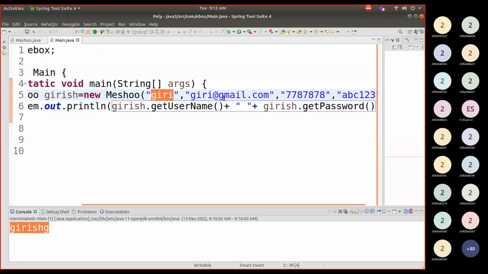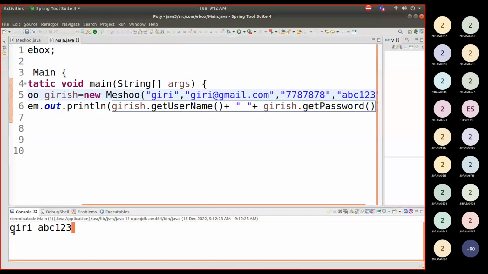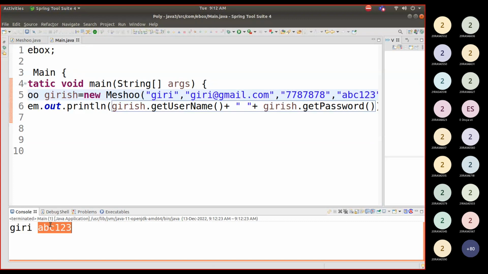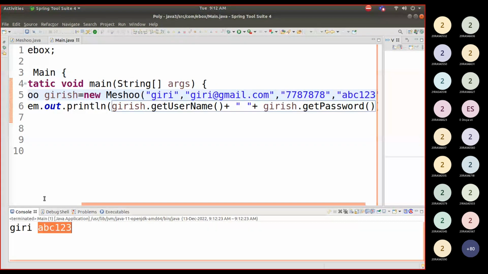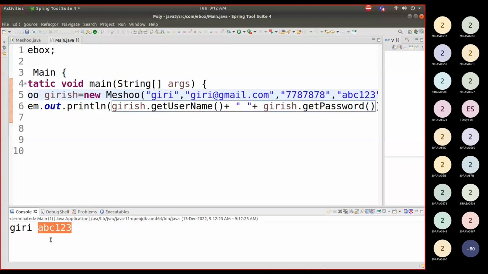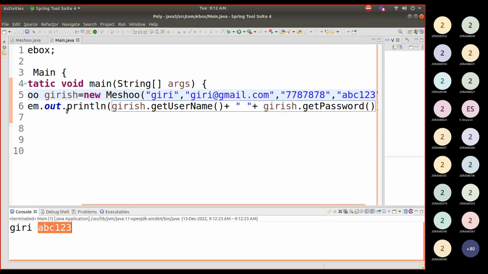See, I'm setting this in the constructor, so I will be able to get those values. So if you run it, this is possible. Giri is the username and password is ABC123. Whatever you have set here, those values will be passed. Are you able to understand what is the difference between going for setters and getters and having a constructor invocation done? So what is this constructor invocation?